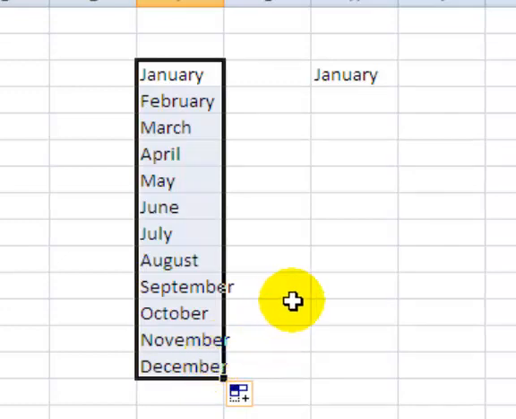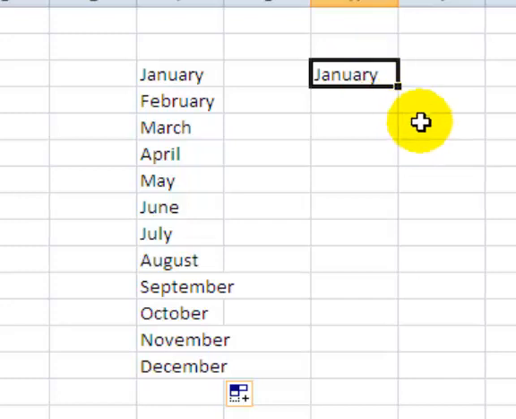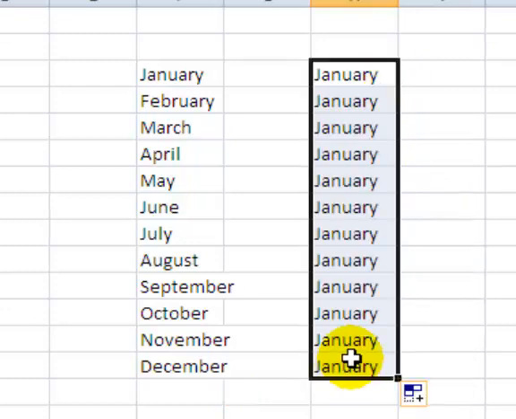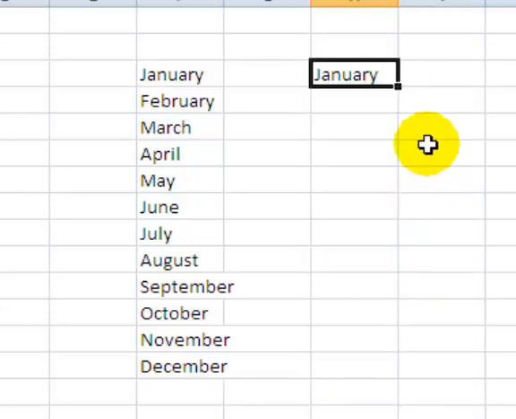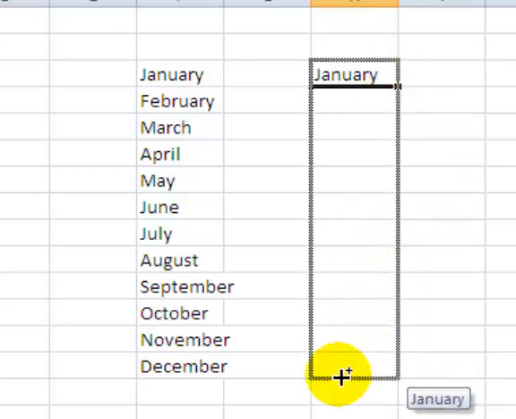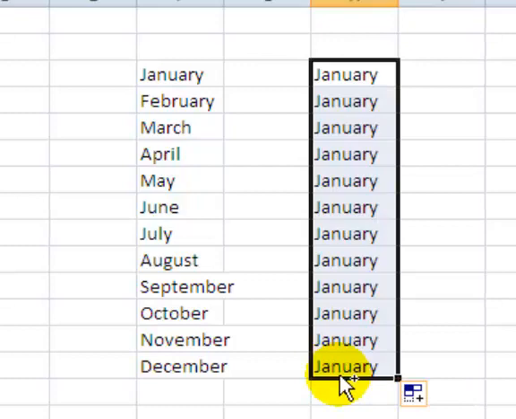Watch what happens when I autofill again, but this time holding down the control key. Notice that when I hold down the control key, as I move my mouse over the bottom right hand corner of the selected cell, you will see the mouse pointer changes with the addition of a smaller black cross just to the right. When you see the mouse pointer change like this, hold down the left mouse button and the control key at the same time and drag downwards. This time the autofill creates an exact copy of the selected cell.